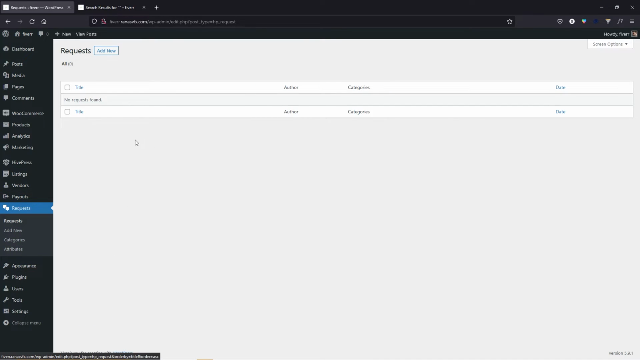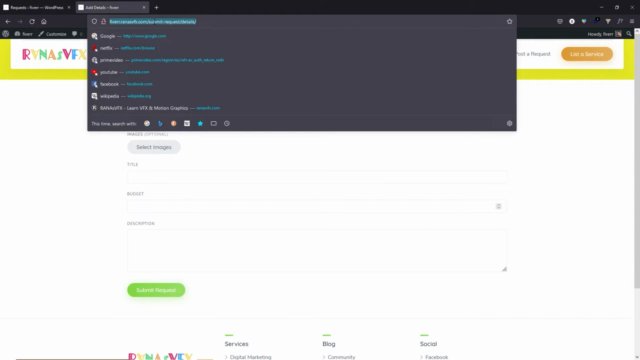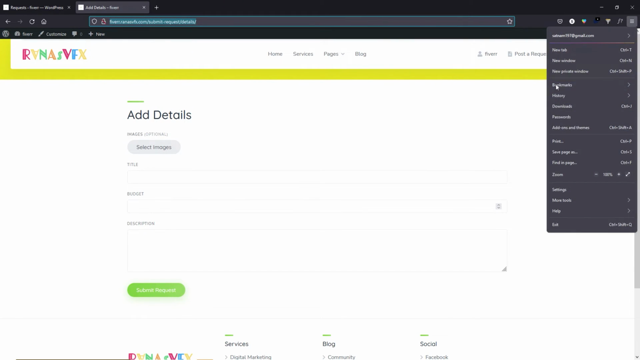So guys, here you can see we don't have any request. Request means when someone visits your site and he or she may be looking for some kind of service on your website, they have two options. They can go to either services, or maybe they can click on the post a request button from the front end. If someone clicks on post a request, let's open this page in a private window.